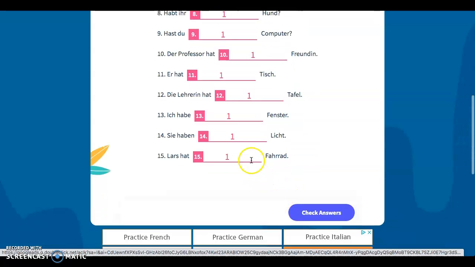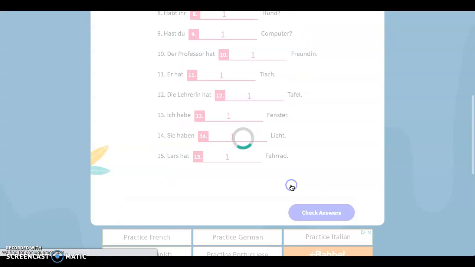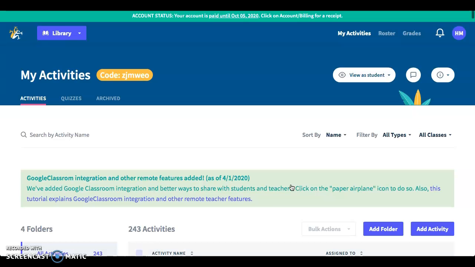85% is usually what I recommend for students to achieve. It never hurts to go back and get 100%. That's just more time spent practicing the skill and trying to understand it. Once you have it, obviously, to your satisfaction, the grade to your satisfaction, just hit check answers, hit record score, and it will go through to my email.